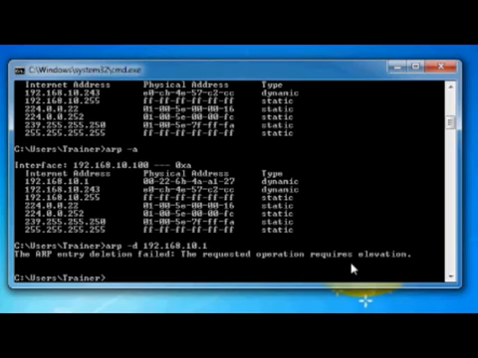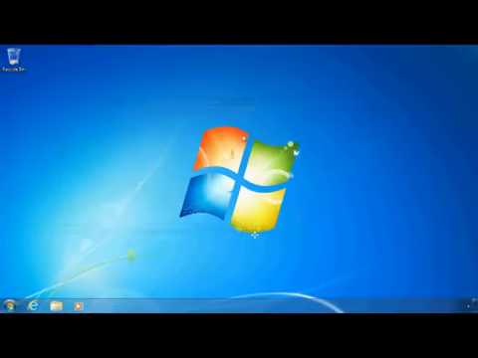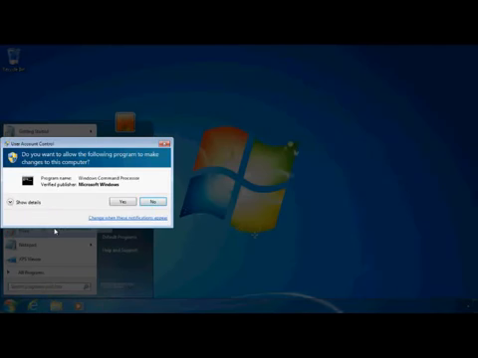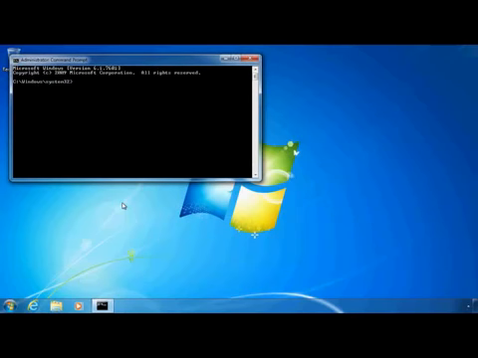So in order to be able to use these elevated privileges, I'm going to close the command prompt. And this time when I go to open it, I'm going to right-click on it and select Run as Administrator. Now, I am an administrator, so it's just going to say, are you sure? And I'll say yes. If I was not an administrator on this computer, it would prompt me for credentials.